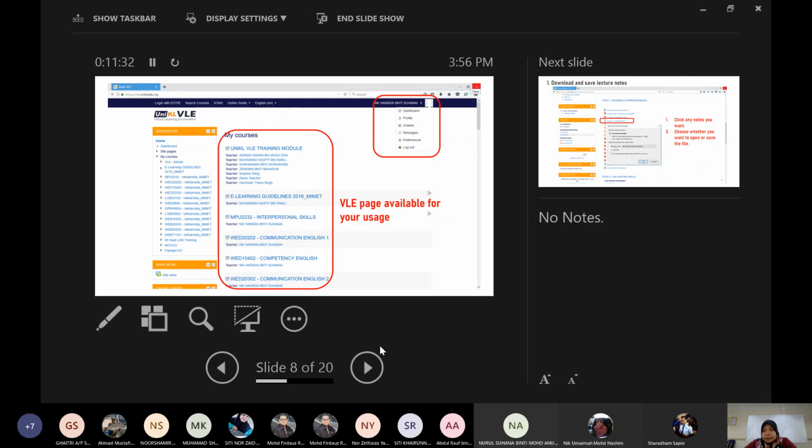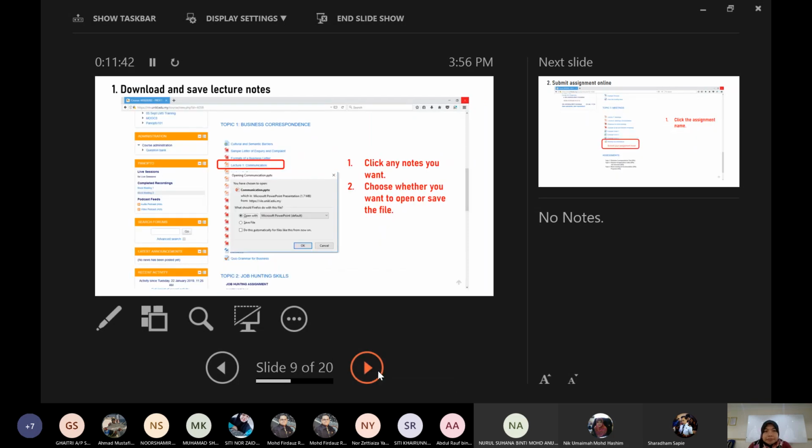All right, so next, we will look at how to download and save lecture notes. Before class, usually lecturers will update all their slides and notes for the topics, for the subjects basically. They will upload the new or updated notes online on VLE before class usually. So what you can do, you can click on any subject.